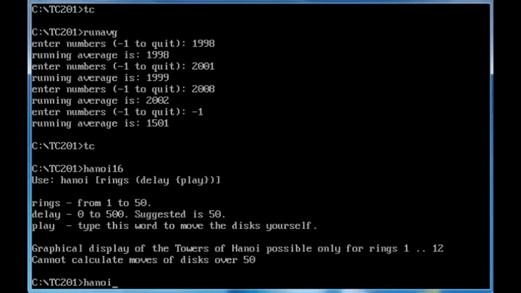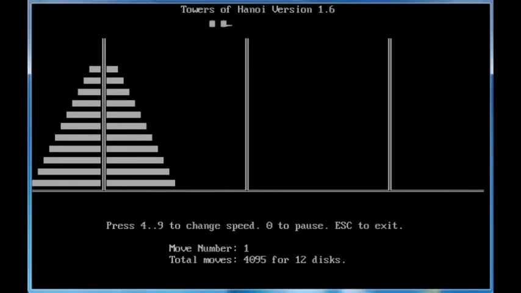Hanoi 16, 12, 50. So here's Towers of Hanoi doing a demo of gameplay. It would take 4,095 moves to move one disc. Now, the rules of the game are you can't put a smaller disc under a larger disc, and you can only move one disc at a time, and the goal of the game is to move them from the leftmost peg to the rightmost peg.